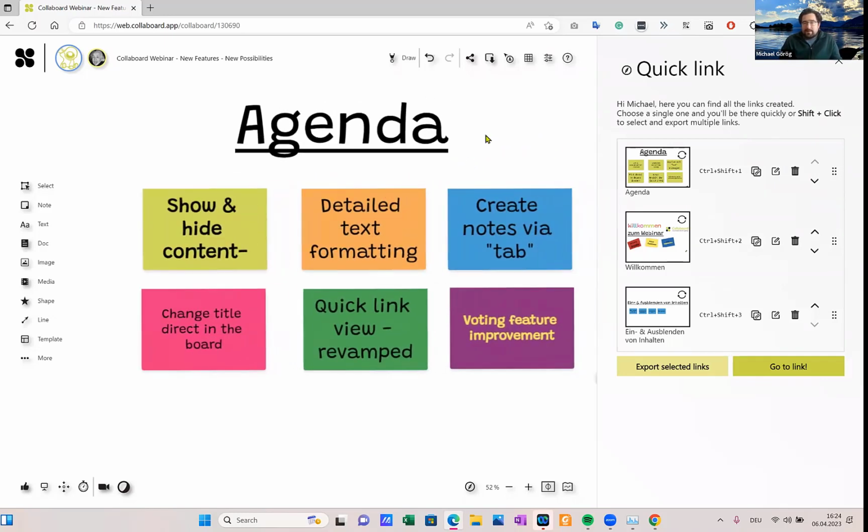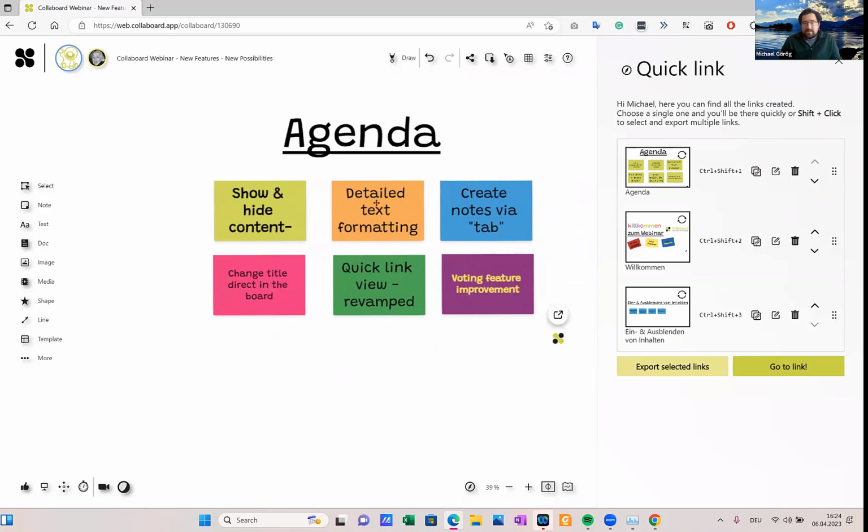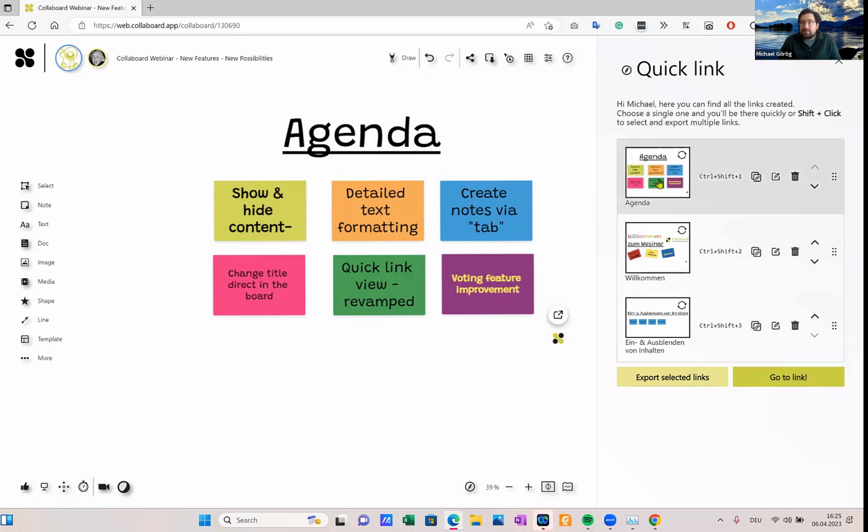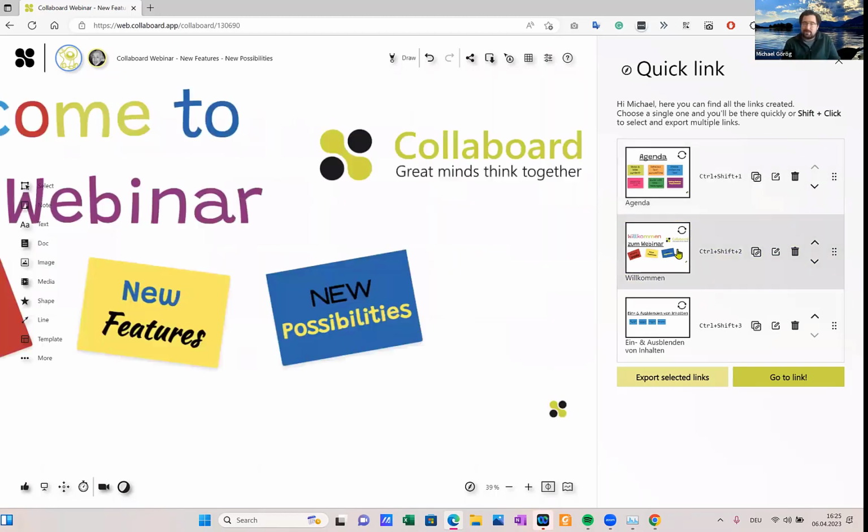If you look closely, you also see that the agenda we see here and the preview picture in the quick link don't match. So we implemented a feature: these two arrows arranged in a circle allow you to update this preview. And that's also something super useful, because in the end, you can also create an export of all the quick links. So let's jump to the next one.